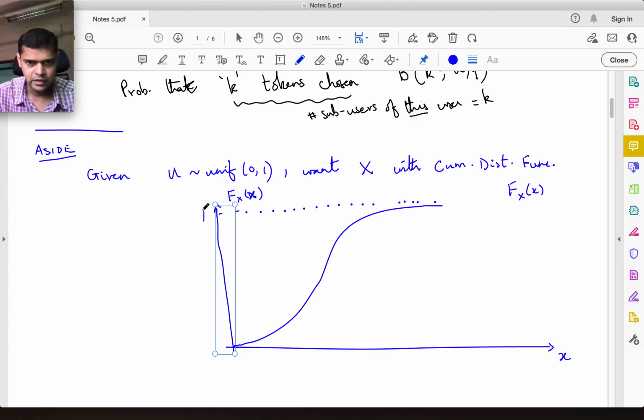So the maximum value of the CDF is 1. It doesn't have to have a 0 value here. I am just showing x as a positive random variable, but it could be negative too, like you could have a Gaussian distribution and so on. So what you do is, given u, you generate a random variable u between 0 and 1 uniformly.